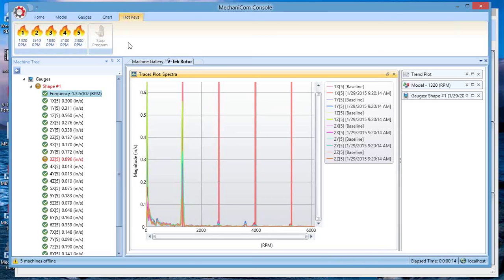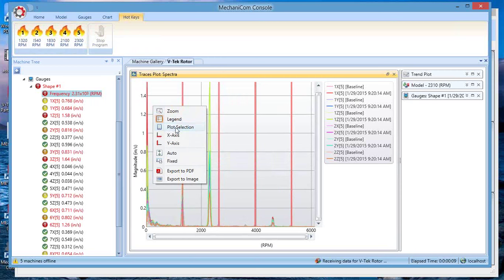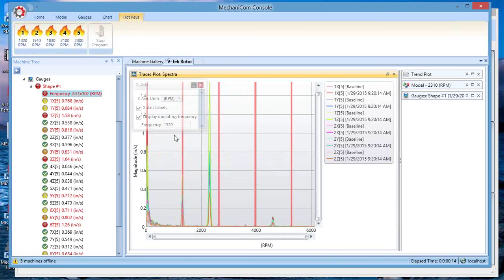Now, I don't see the new data coming in yet. Okay, there it is. You can see that my model is indicating 2300. My frequency over here is 2300. And you can see we still got the spectrum up here, and now the running speed is way up here at 2300 RPM, the main peak. Now, in order to put the orders back on there, I'd have to go back to... No, they're on there. Yeah, they're on there at 1320.